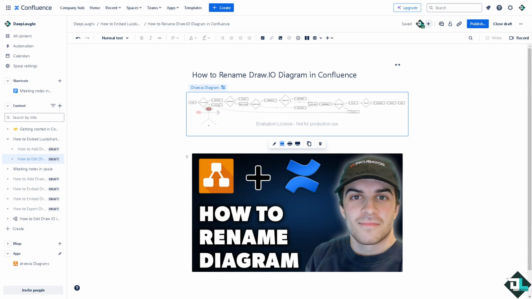Now, before renaming, you might want to consider downloading a copy of the diagram as a backup, all right? Because if the diagram is referenced in other pages, you need to verify that the links are updated to avoid broken references, because you have to rename the diagram and inform your team members about the rename to maintain consistency and avoid confusion, all right?